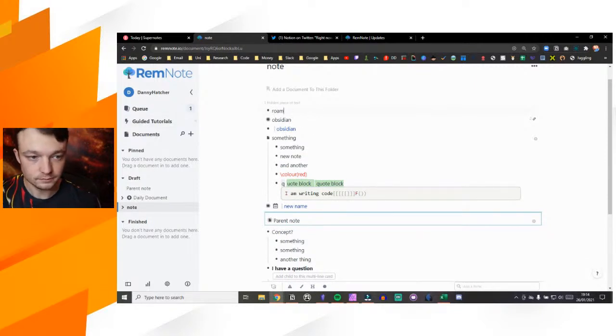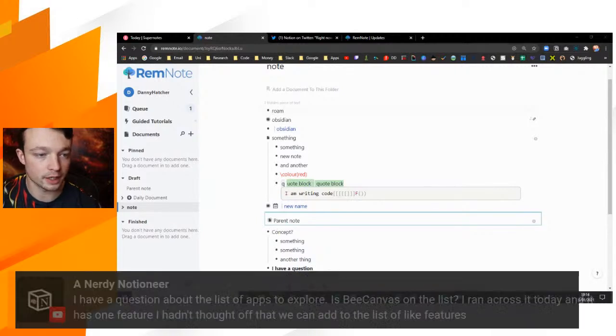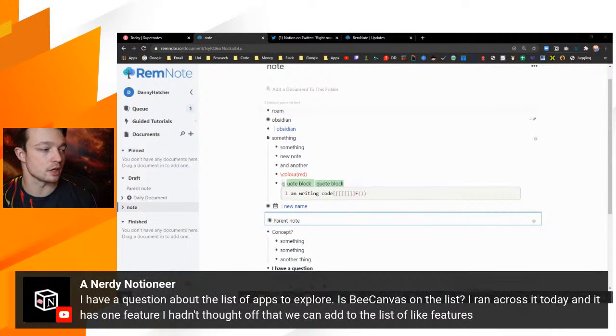I have a question about the list of apps to explore. Is bCanvas on the list? I ran across it today, and it has one feature I hadn't thought of that we could add to the list of features.